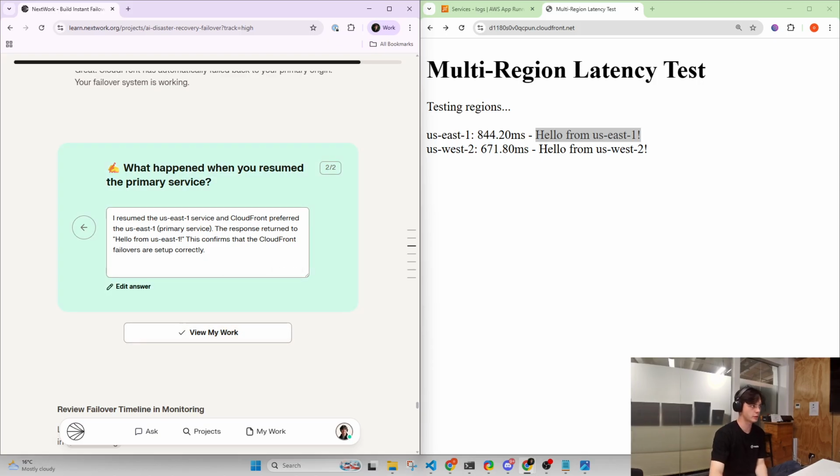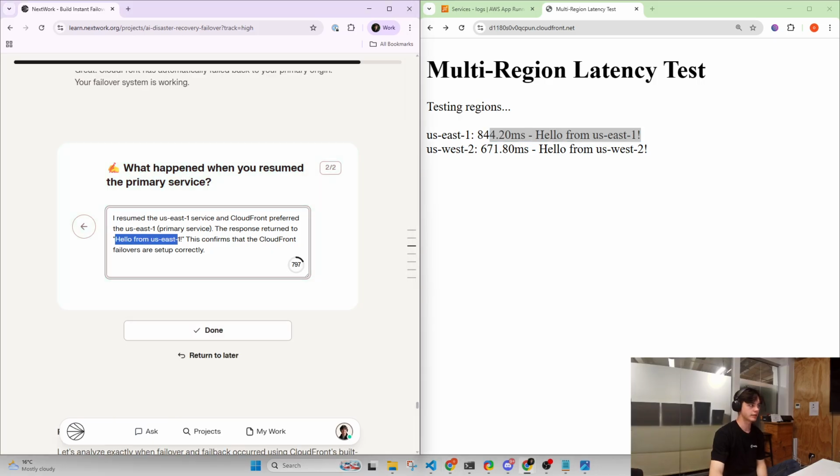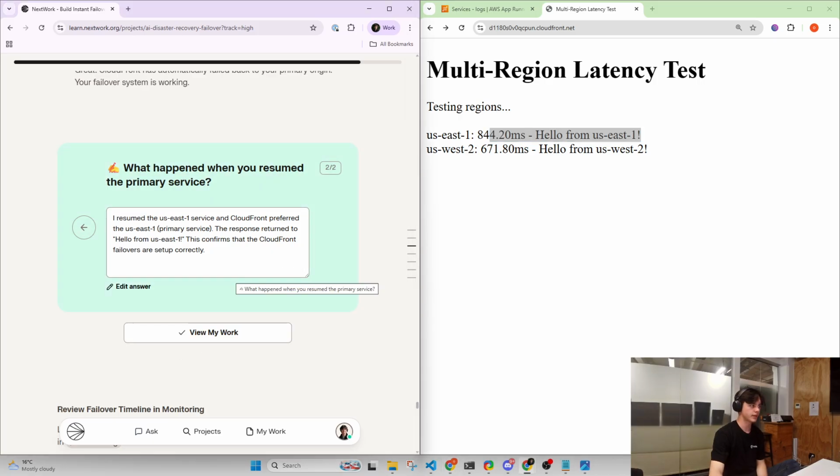Cool. So what happened? I resumed it. It popped back in US East 1 because it's a primary service, and it says that, and that means CloudFront failovers are set up correctly for this.